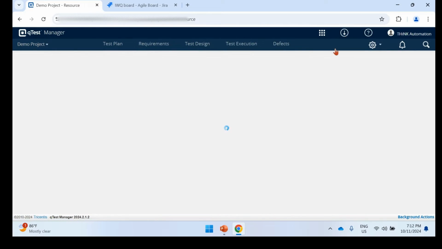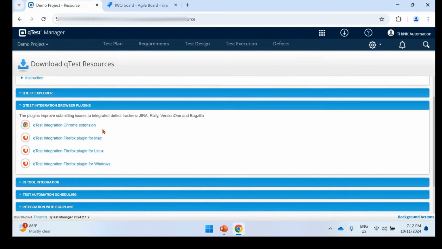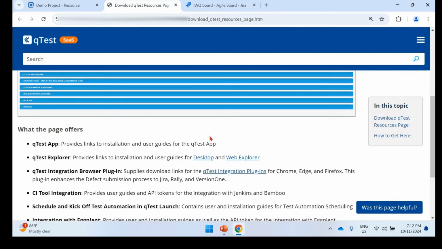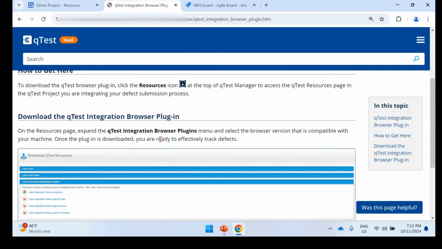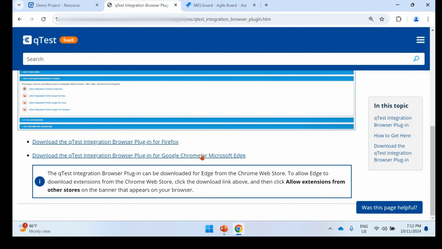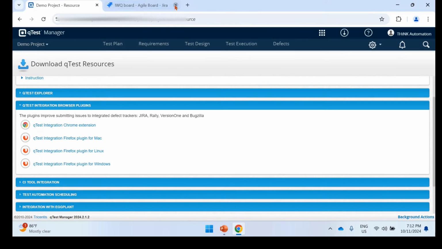What you need to do is install a browser plugin. You can come to the resource page, where you will see something called qTest integration plugin, and you can see the Chrome plugin or whatever browser you are using. I'm going to use the Chrome extension now. If you follow the next screen, you will be able to install this browser plugin. So if we come here, I'm going to install for Chrome now. It will navigate me to Chrome. I have already installed it. This is the first requirement from the qTest perspective.